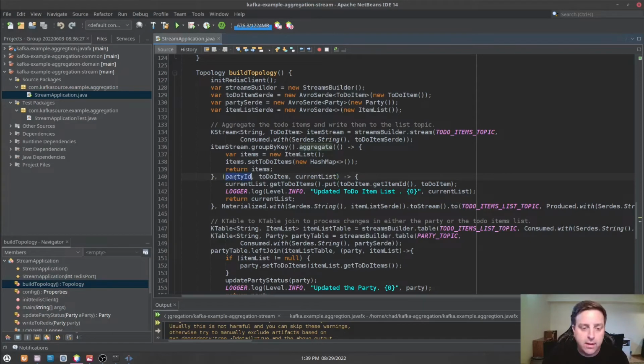It gives us the ID of the topic, the current item or message from the topic, and then a current list of those items. So on line 141, the first thing we do is just add the new to-do item to the current list. And then on line 143, we return that list of objects. We then use the toStream method to write it to the to-do items list topic.